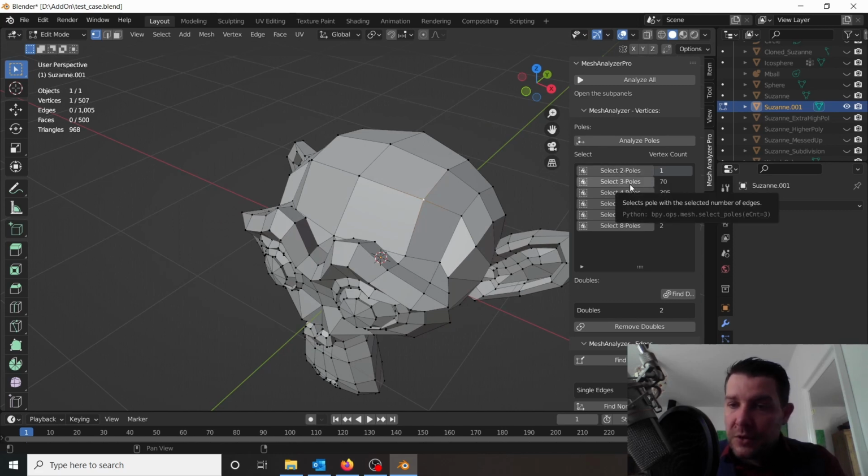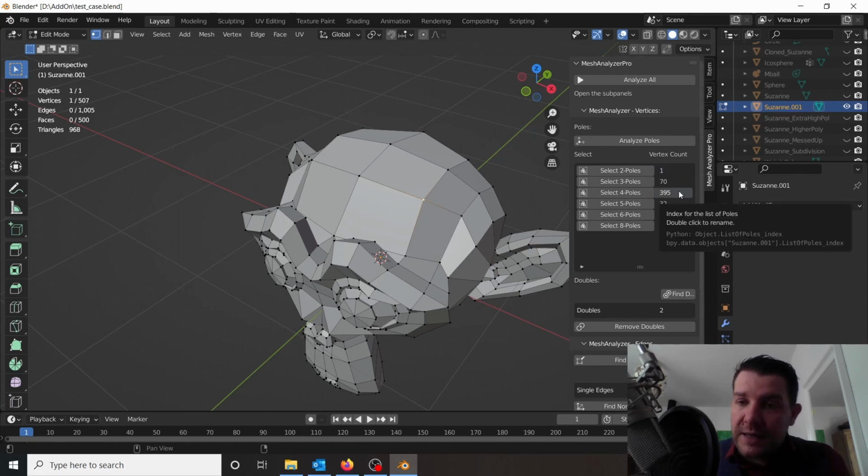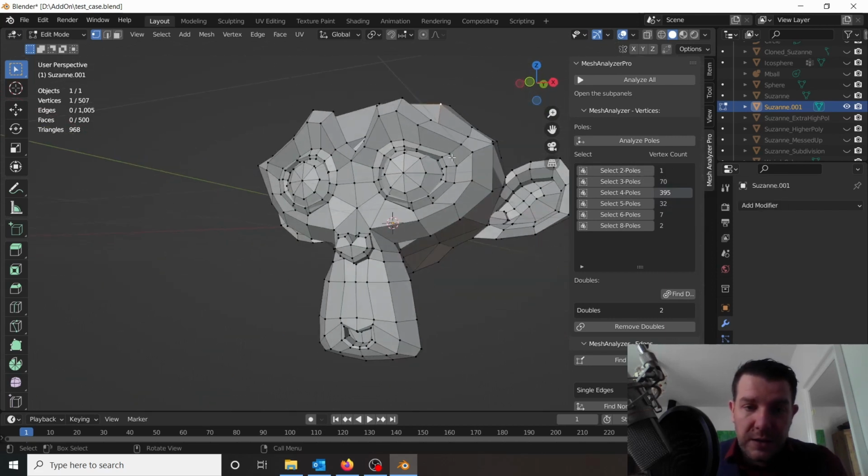So the same logic applies to all the other poles. The 3-pole here are poles where you have 3 connecting edges, and the 8-pole where you have 8 connecting edges. And this is the vertex count. So as we can see, Suzanne has 395 4-poles, 73 3-poles, one of this 2-pole. And now I'm curious where this might be.